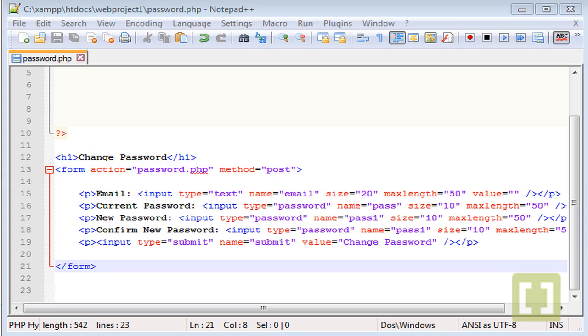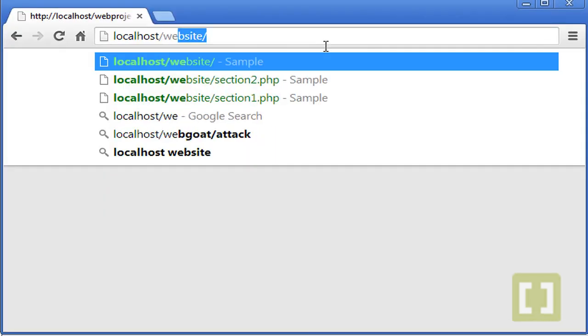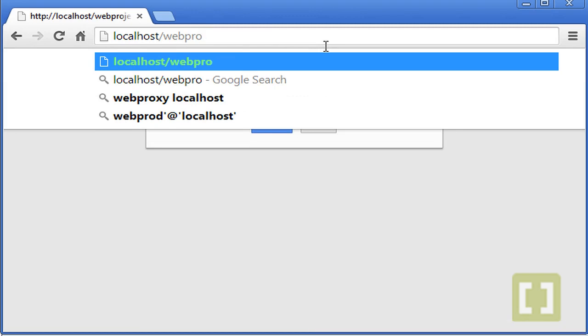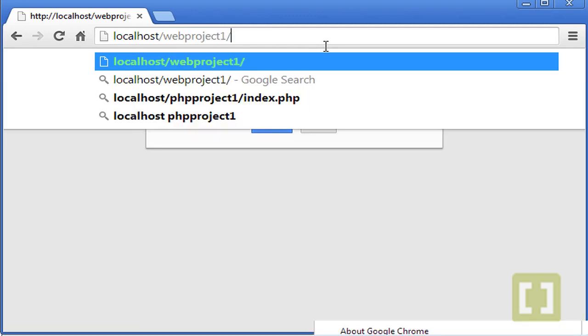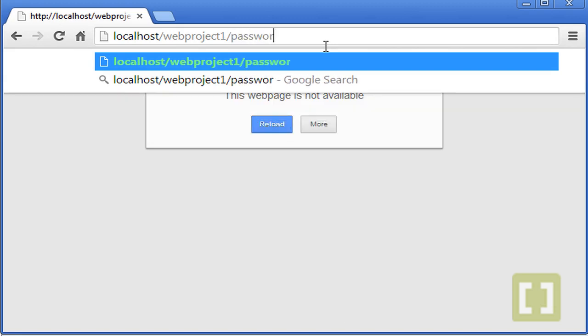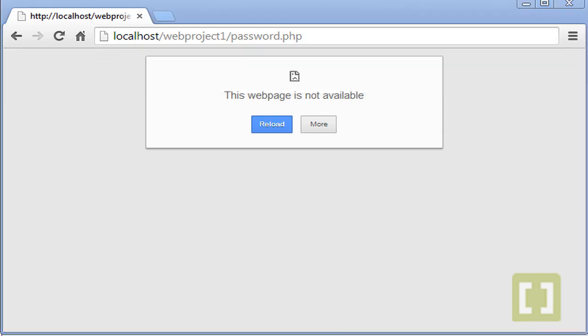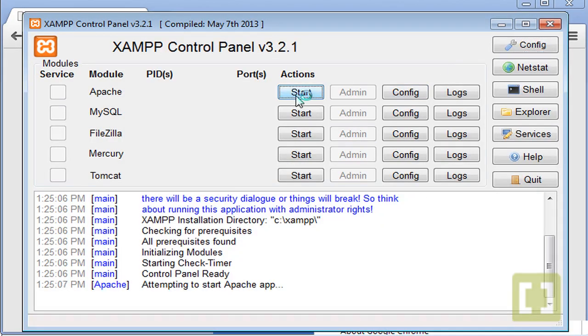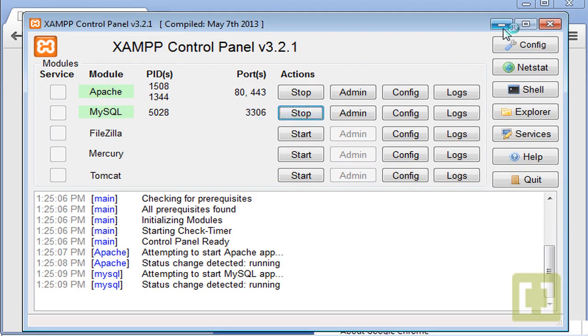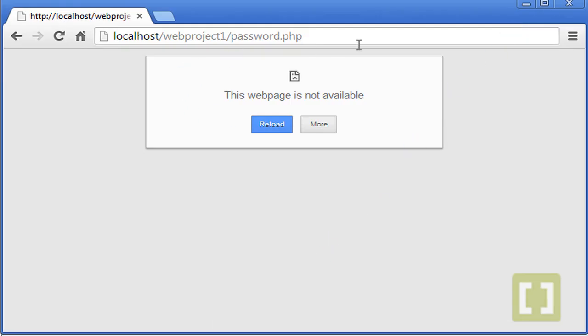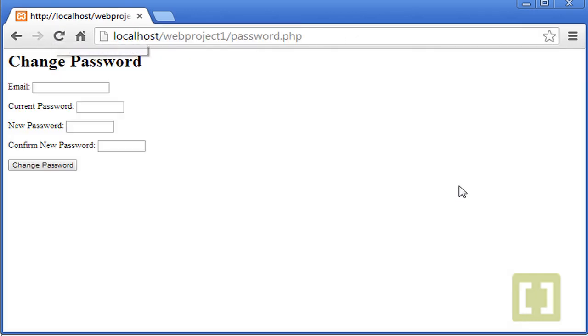So let's open the browser, localhost web project 1 and password.php. But before we do that, we need to start the XAMPP control panel and start the Apache and MySQL. Enter, and there it is. Okay, so we have email, current password, new password, and confirm your password. So we click, nothing happens. Okay, great.